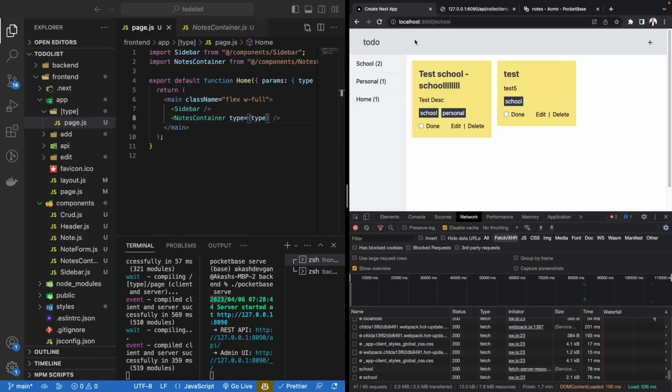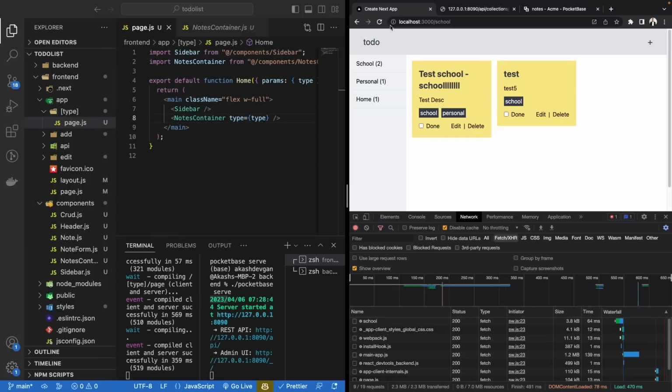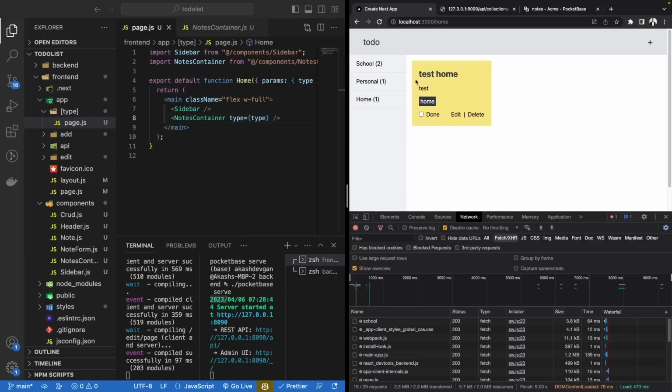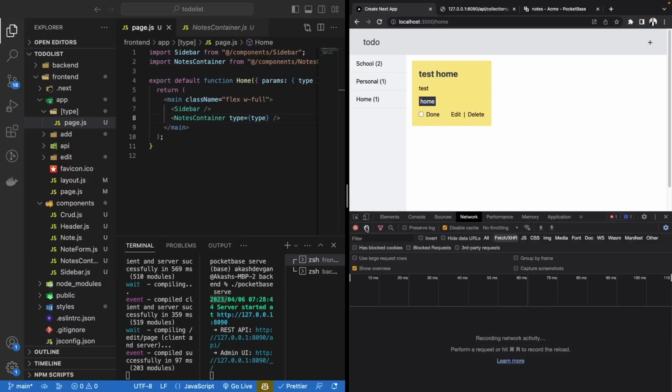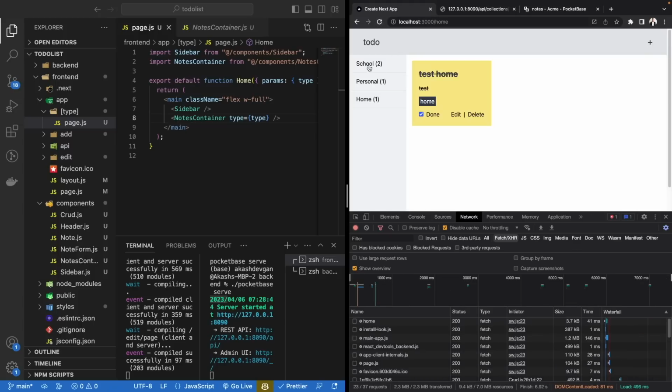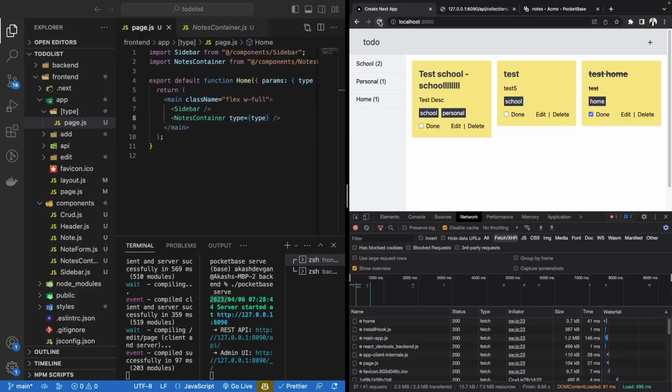Okay, great. So now you just saw this is working as expected. We are on school and we are only seeing nodes that belong to school. If I switch to personal, we'll see personal. If I switch to home, we'll see home. And you can also mark it as done here. Okay, so this is not working as expected. Okay, there is some issue, so let's solve that.